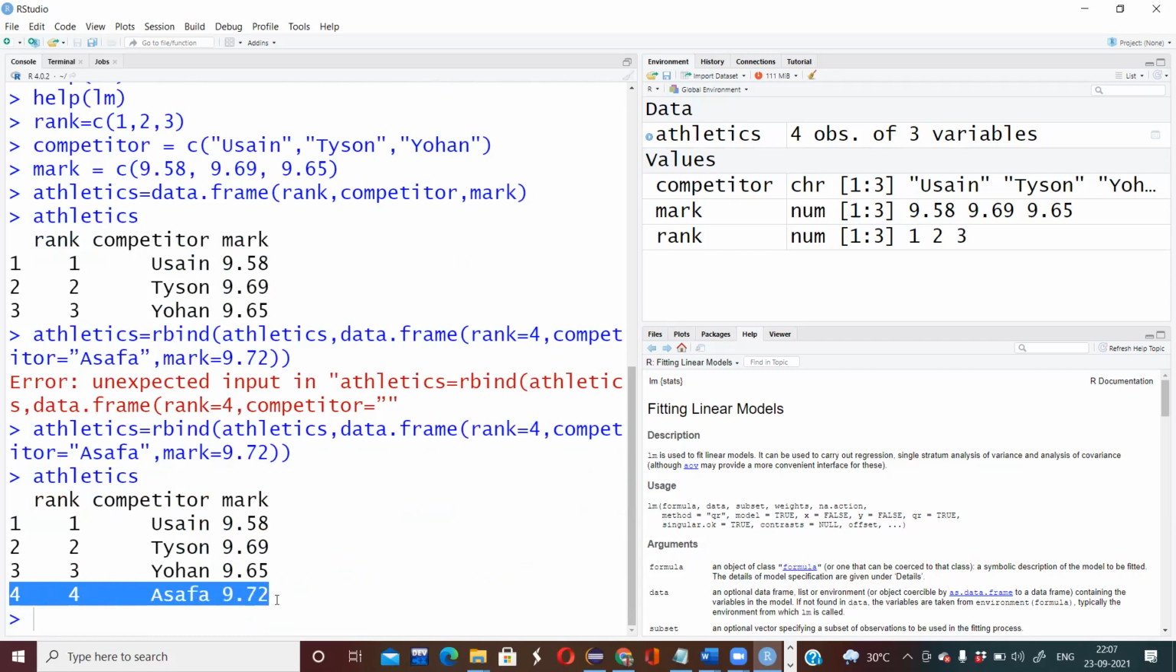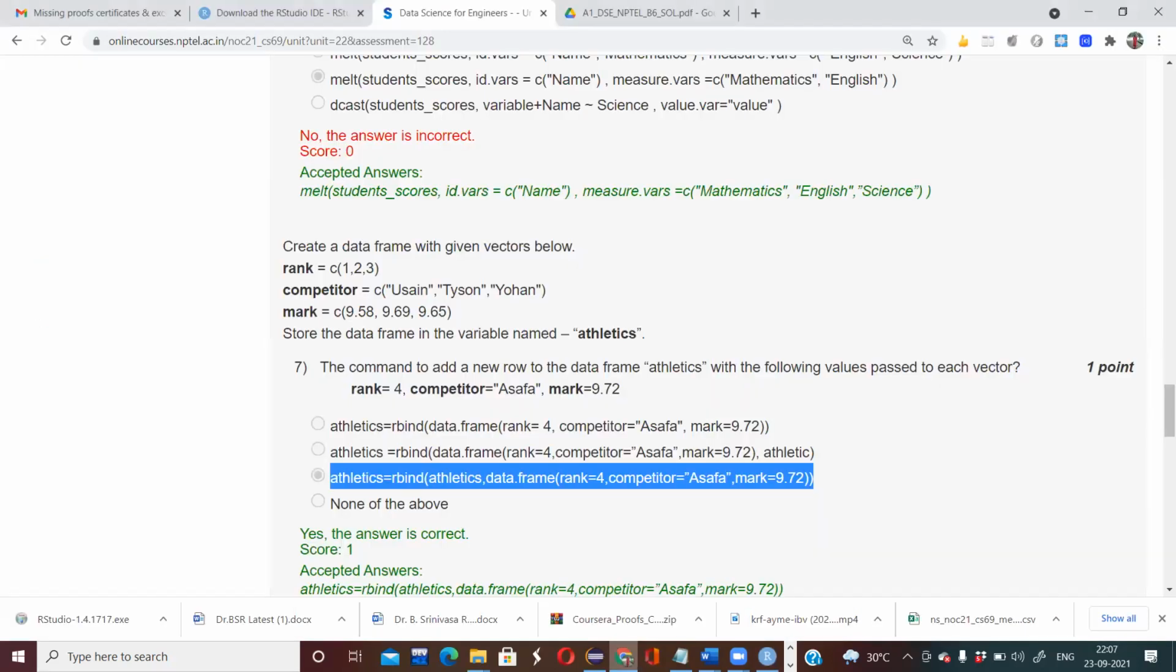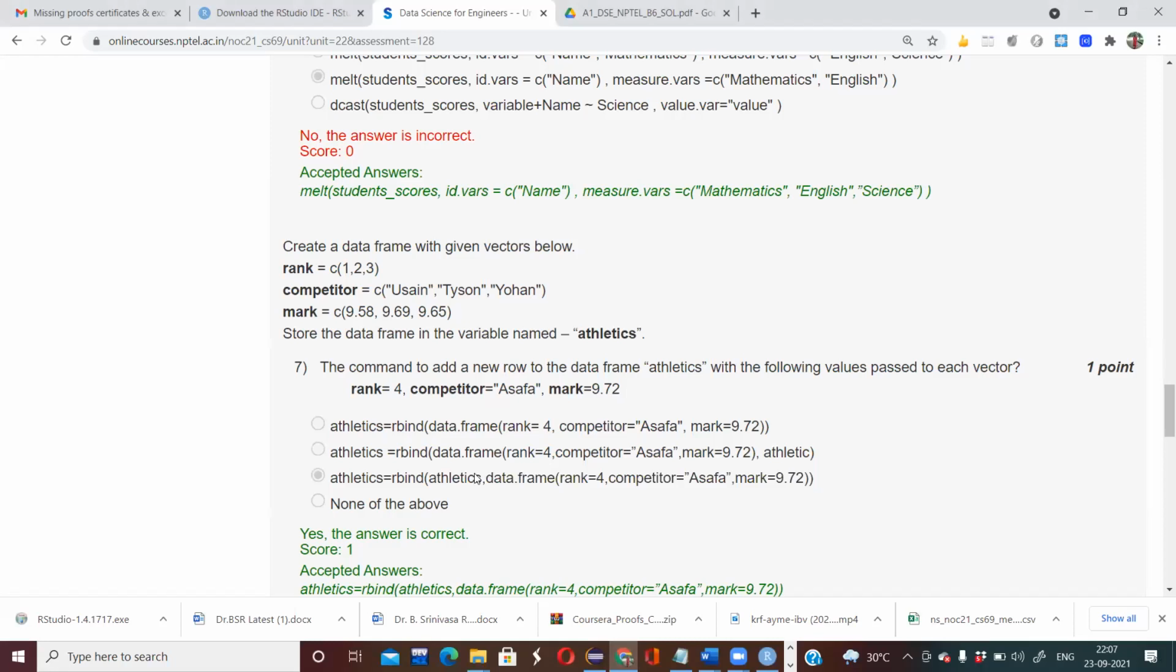Okay. So how can you add a new row to the data frame? With the command rbind, and here you need to have the data frame name. This is nothing but a data frame combination, right? The whole set of columns is nothing but a data frame. So you are passing these whole column values to data.frame, and you have to give the athletics data frame name also, and rbind is the command. Okay, this is your option. The first 2 options will not be the correct options.